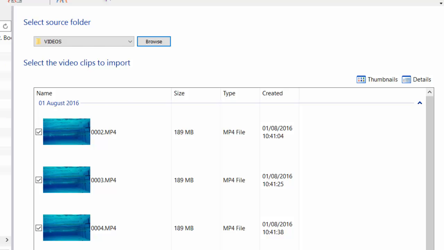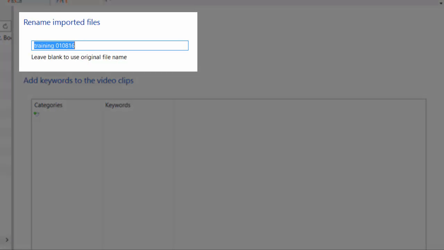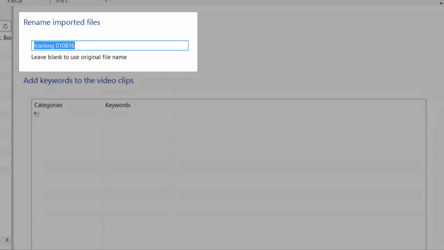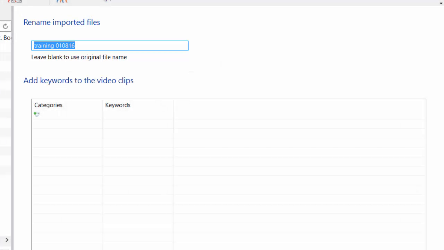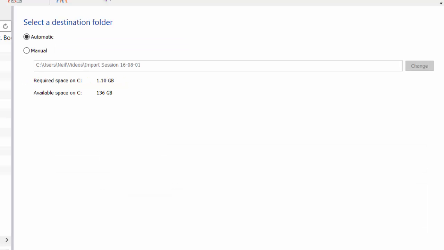In the next step, there is an opportunity to rename the files as they are copied. This is very useful when many camcorders give their video recordings meaningless names. Finally, the destination for the video files on your computer is chosen.